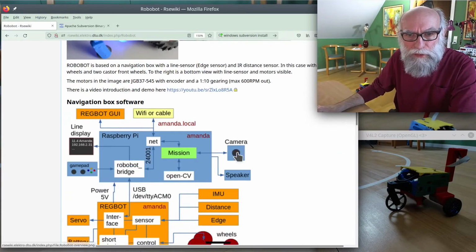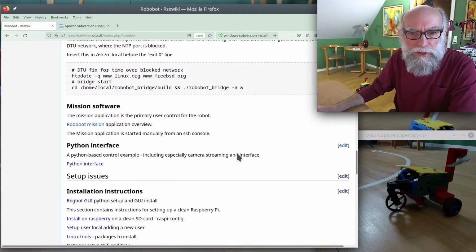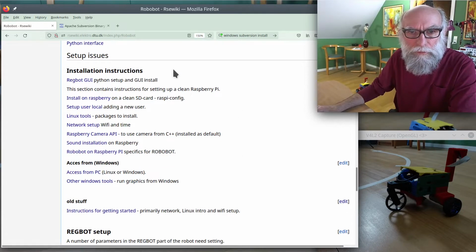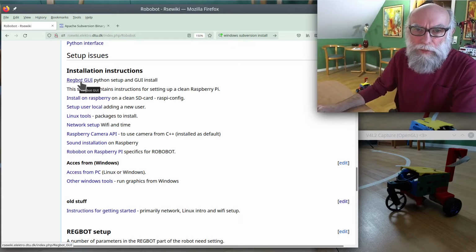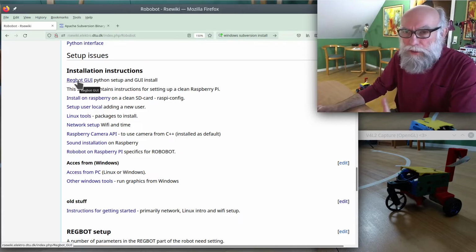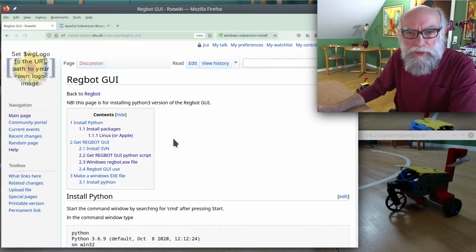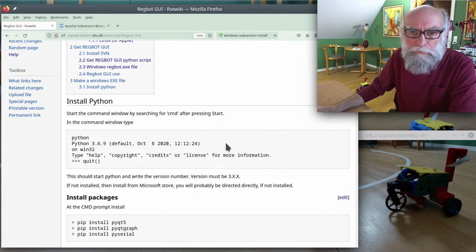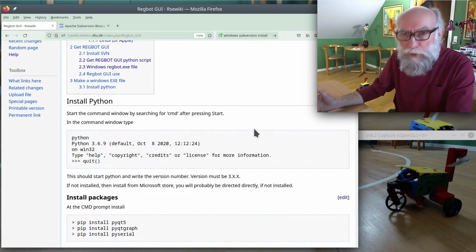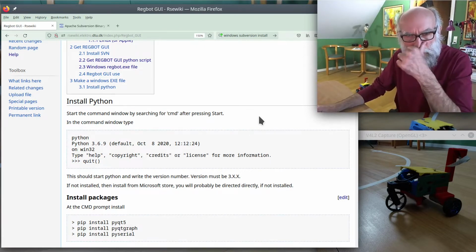So we'll go down to the installation instructions here, and what we need is a graphical user interface, the Python setup. It's a Python application that we need. I'm not that good at Windows, but I assume that you can set it up in Windows, and you can also set it up on an Apple computer if that's what you've got.